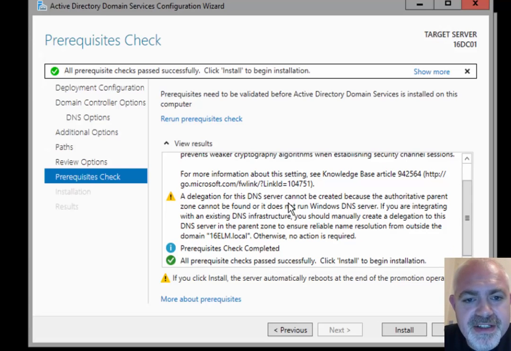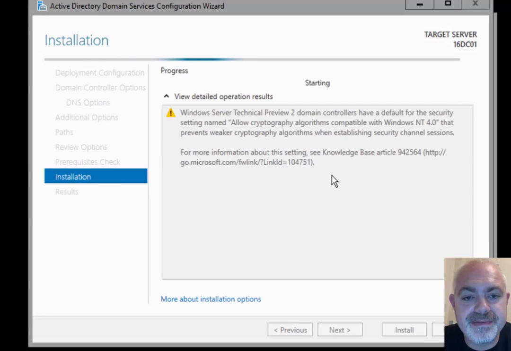So the delegation of DNS server cannot be created because basically we haven't got DNS installed. It's going to do it itself, so you don't need to worry about that. And then hit install. So it'll go through, shows the same errors again, and then go through installing. So we'll be right back.